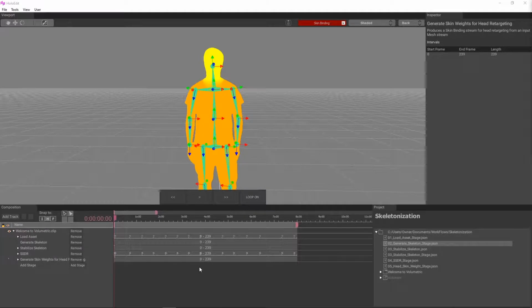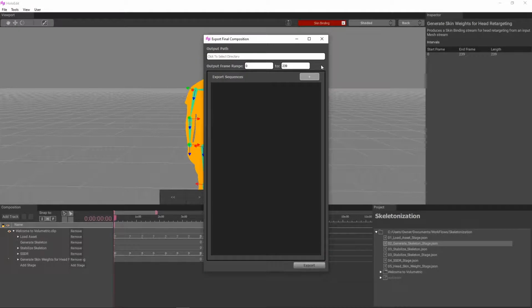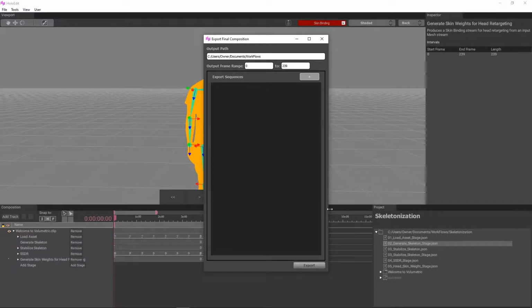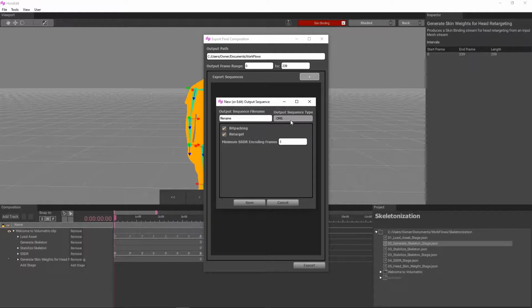To export our OMS for playback with retargeting, we'll select File, Export Composition from the menu bar to open the Export Final Composition window. In the Export Composition window, enter a path in the Output Directory field to specify the location of all exports. We'll use Documents/Workflows/Skeletonization Exports. Next, press the plus button at the top right of the Export Sequences field to add an export.